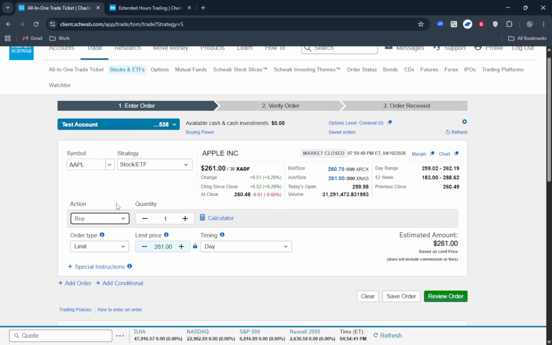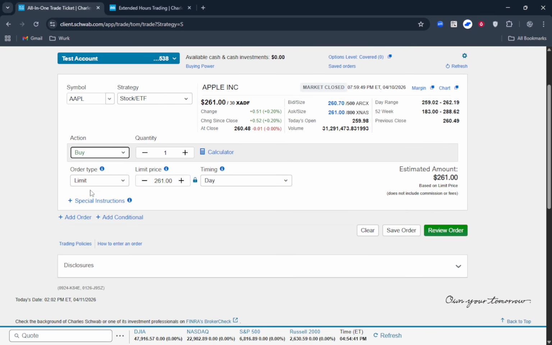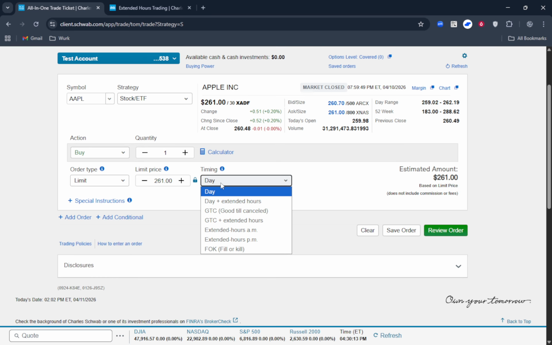Set the order type to limit. This is essential for pre-market routing. Then choose the time in force that enables execution before the open. You can select extended hours AM if you want the order active only in the pre-market session, or day plus extended hours if you'd like it to be eligible during both the pre-market and the regular day session. Choosing one of these is what actually activates pre-market trading. Without it, the order will wait for the opening bell.